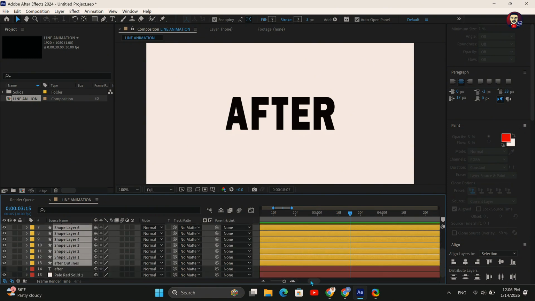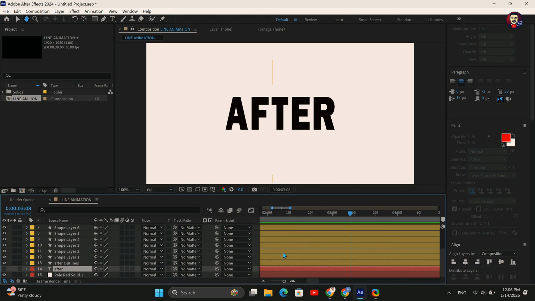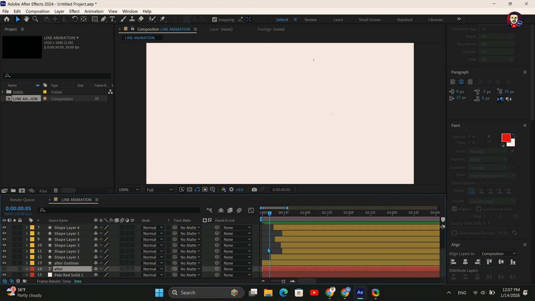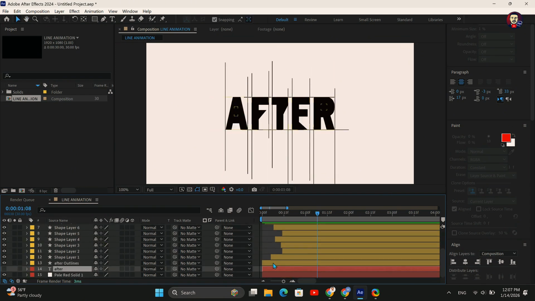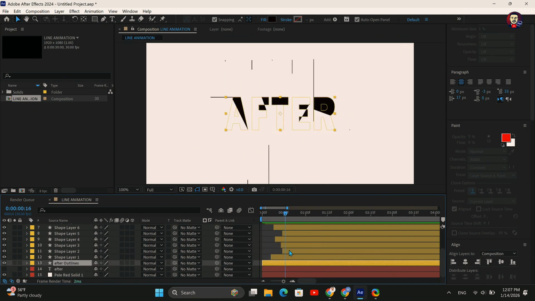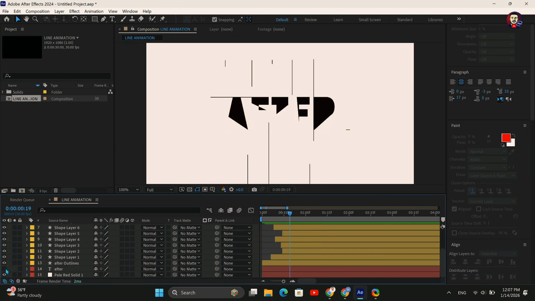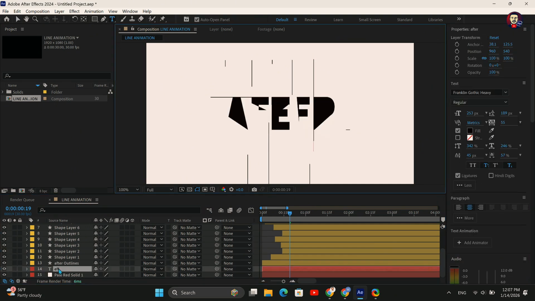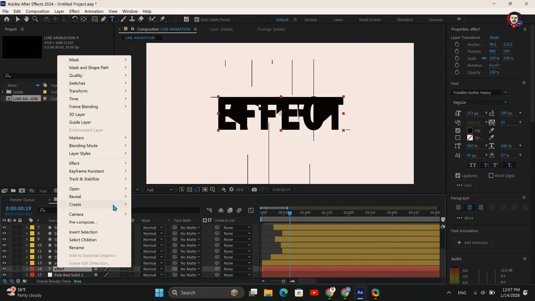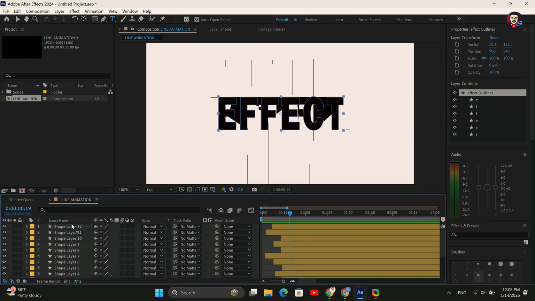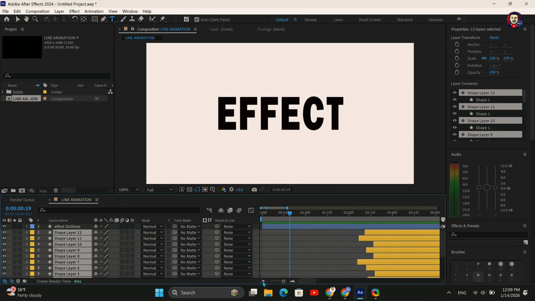So for that, let's select the text, let's enable it, and this time, we can change it. Now let's select this, right-click, and let's create shape from text. We are basically doing the same thing for this text as well. Now we can select all of these layers, and just move them far away.